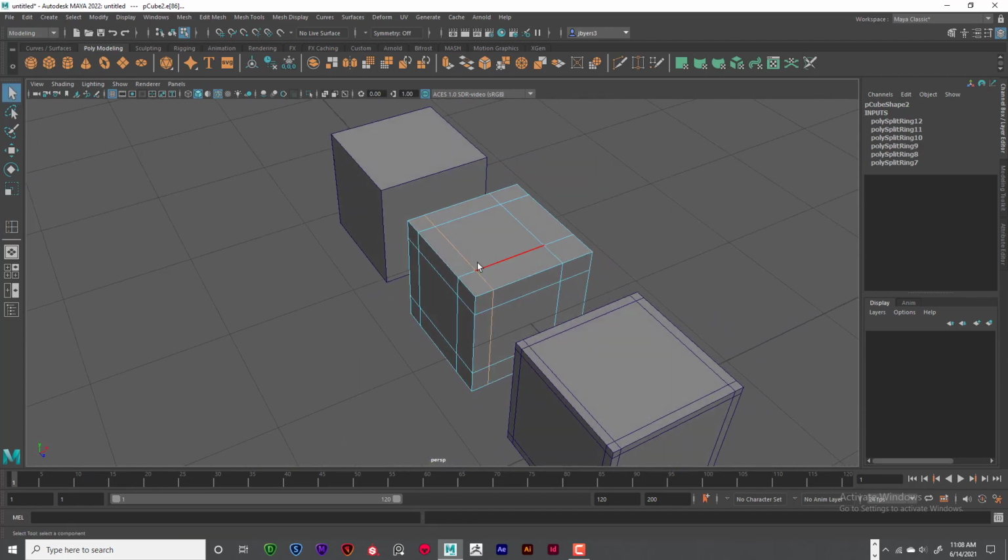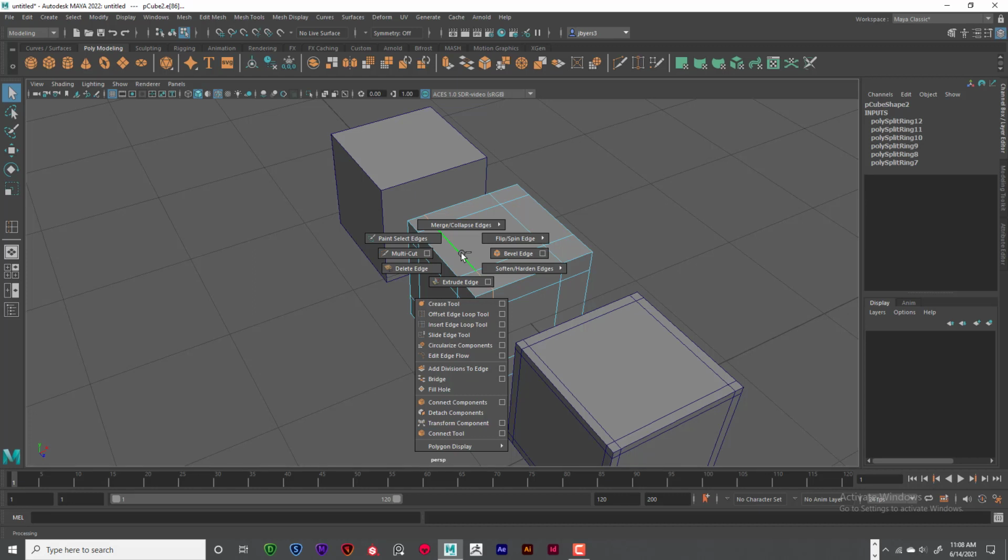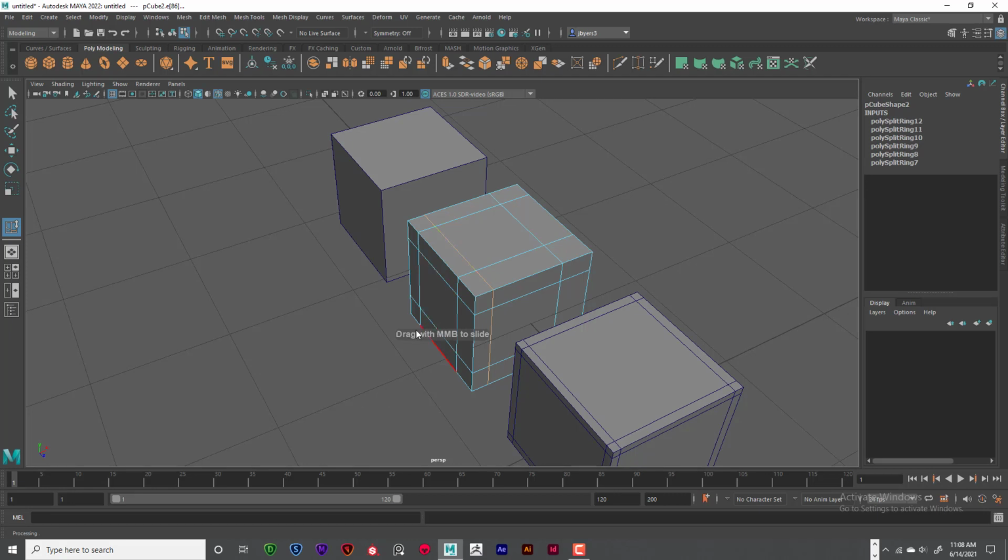I'm going to hit the Q key and select that edge. I'm going to hold down the Shift key and the right mouse button and go to the Slide Edge Tool. I'm going to slide that edge. It tells me to drag with the middle mouse button and slide. So I'm going to hold my middle mouse button and drag it over. And look, I can do that very easily.